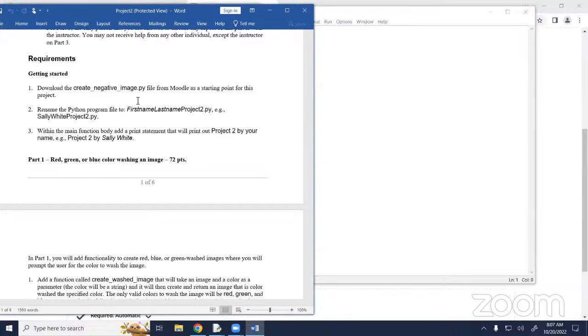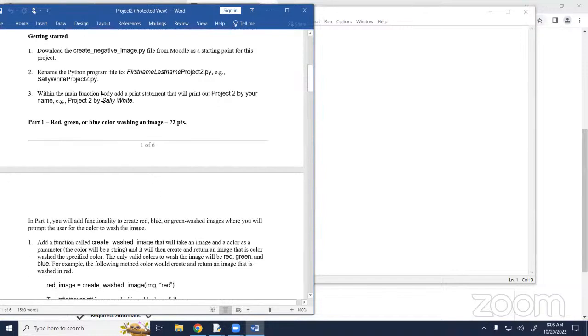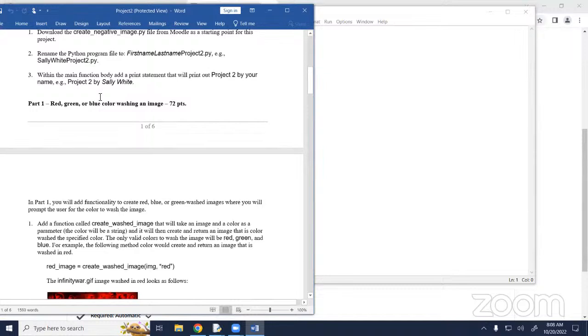Some people just change the name of it and keep working with the same one. I don't suggest you do that because you may want to go back to the one that's not changed at some point. Of course, I guess you could always re-download it. Anyway, I'm going to copy and paste. You're going to either rename it or put it in a new folder with your name and the project in the name. You're going to put in your main method a print statement with your name in it, where when I run it, I see your name.